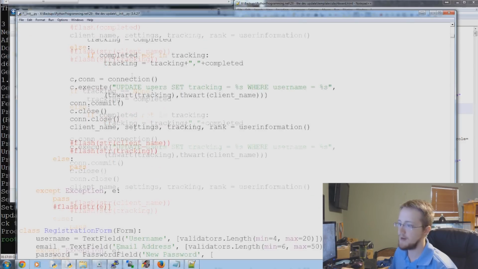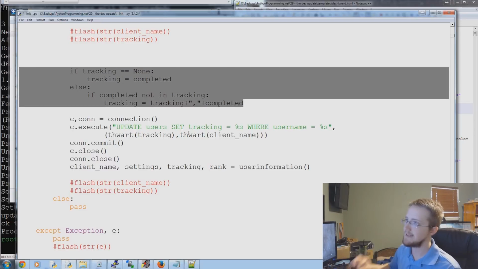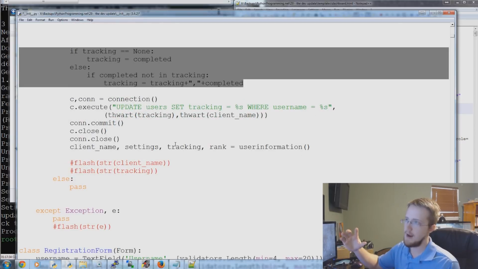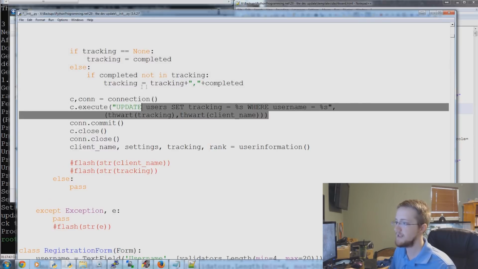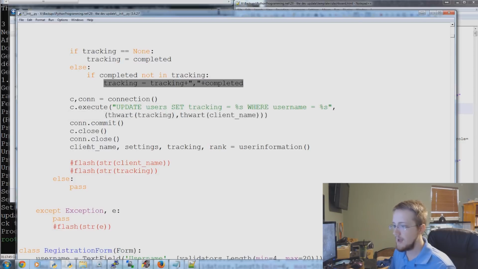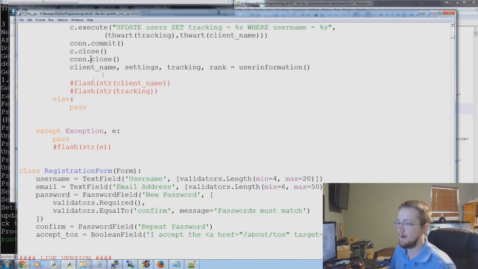So update user tracking, what it's going to do is it's going to update tracking based on the current tracking for that user. So this comes down here. So right here, for example, if completed not in tracking, tracking equals tracking plus completed. So that might be somewhat confusing to you. So we're going to pop back down to the init or the actual each page's description here in just a second. But then once we get that completed information, we update the database to contain all of the new tracking information. And then at the end of it, we do all of this one last time to update those variables.